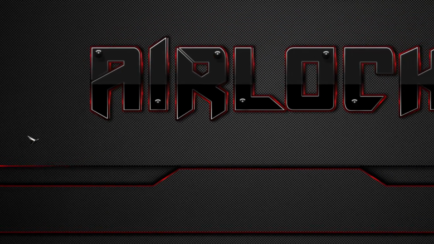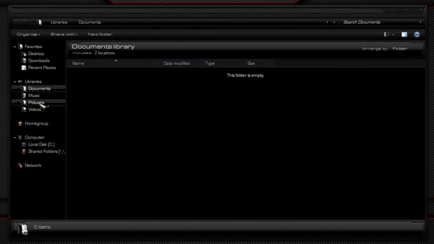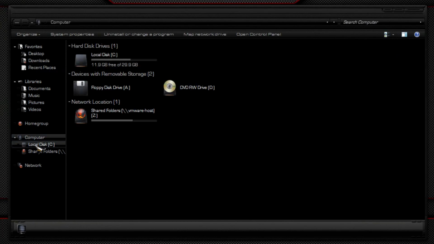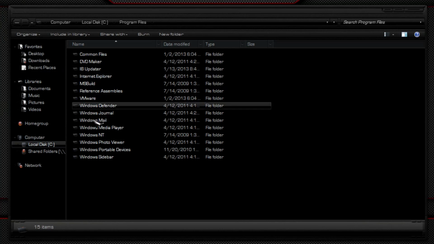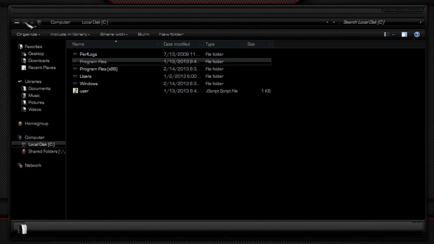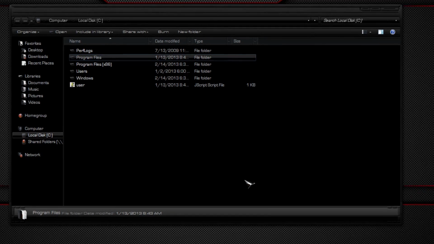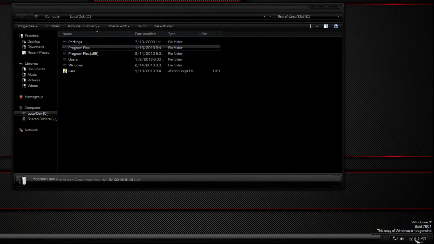If we go to our Explorer, I don't have many files on this test machine, but you can see we have the custom icons everywhere. The back and forward buttons have also been changed, along with the minimize buttons. That's about it for this theme. A custom font also is installed, which you can see over in the clock area over here.